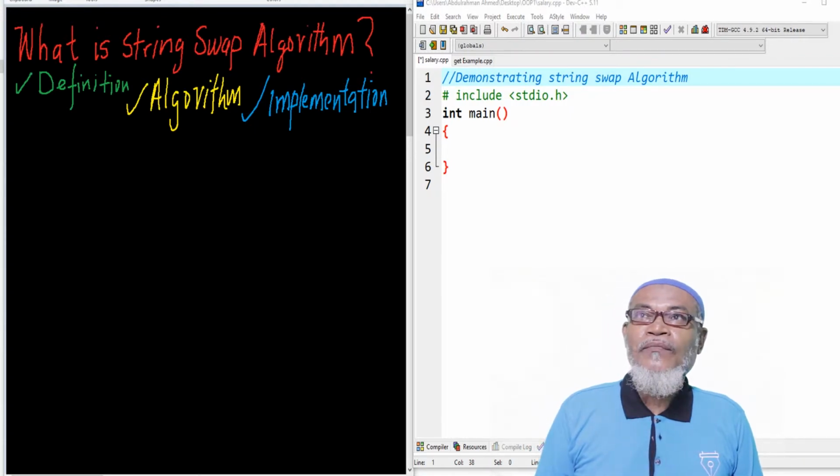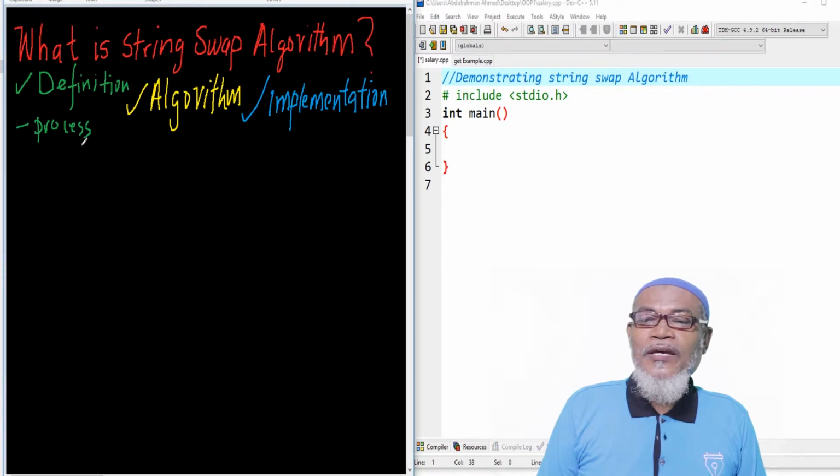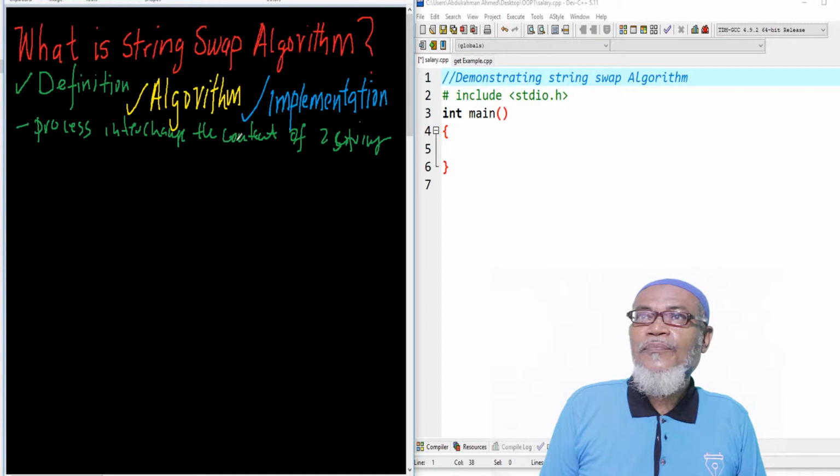So what is the definition of a string swap algorithm? We are saying a string swap algorithm is a process whereby we interchange the content of two strings. So it is a process of interchanging the content of two strings.